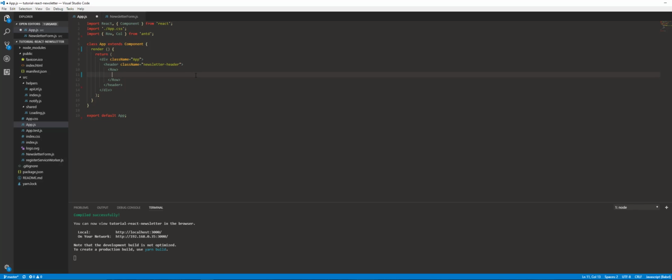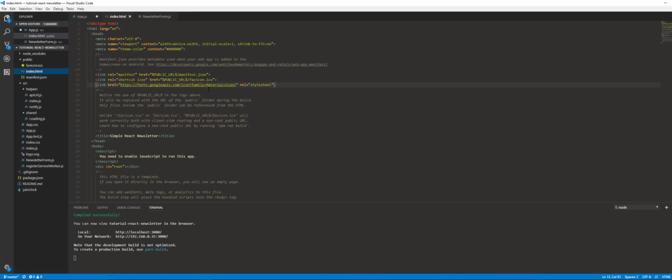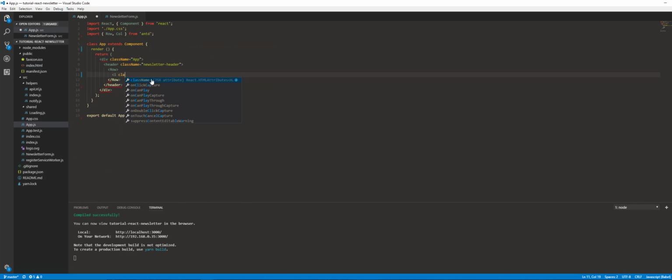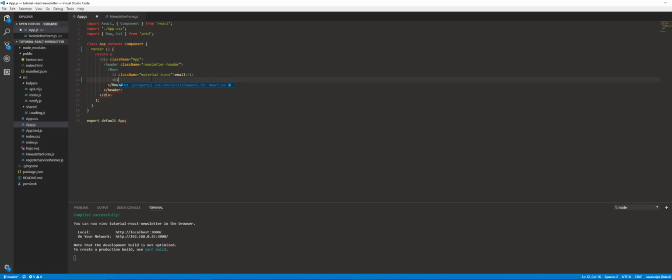And I'm also using material design icons, and I imported them up here. So in case you're wondering where those icons are coming from, they're being pulled from Google. This is straight from the material UI icons documentation. It's very easy. Called material icons. We want the email icon, and I'm gonna have a simple h1 tag.